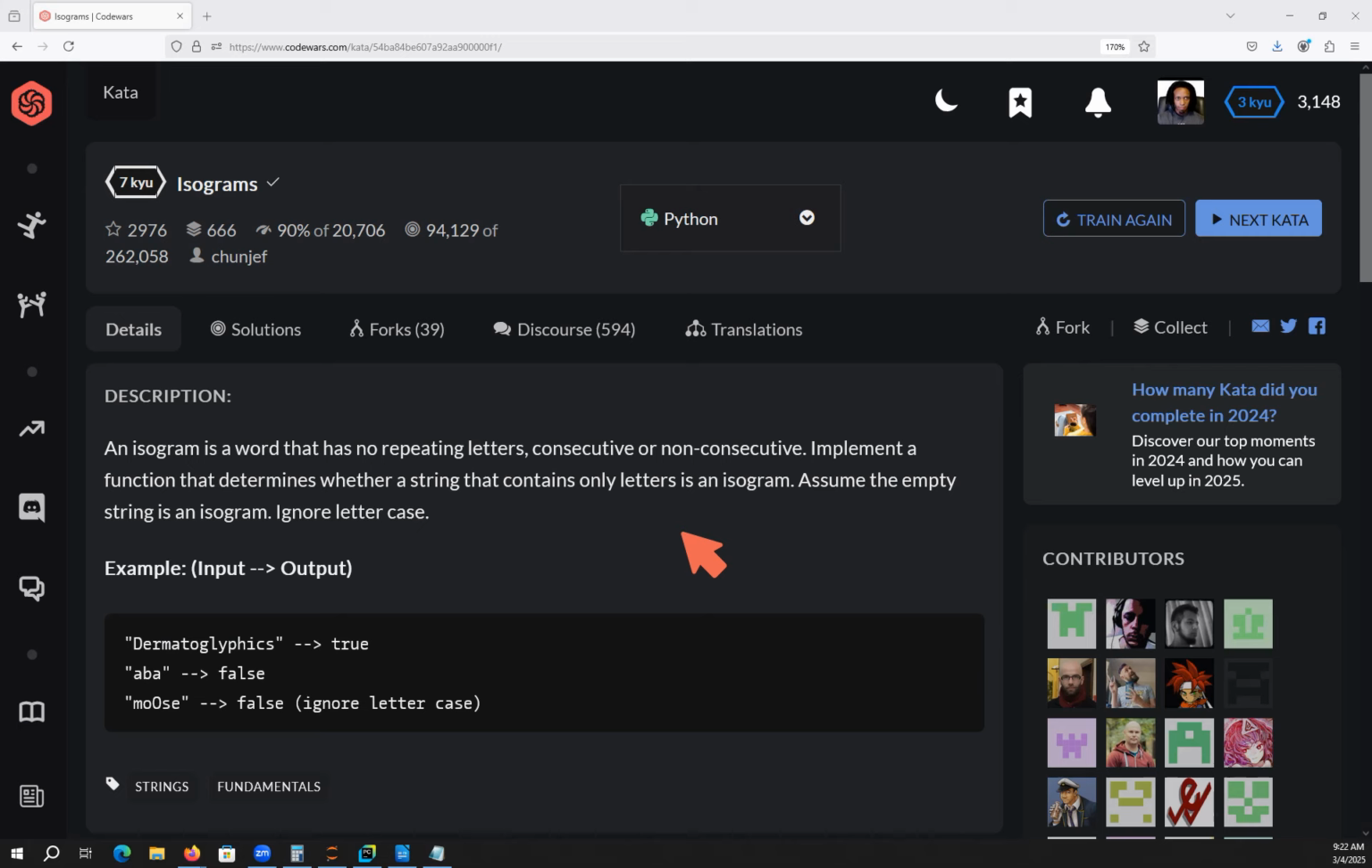We're settling in with isograms, a Python exercise from Codewars. Same routine, y'all. Okay. An isogram is a word that has no repeating letters, consecutive or non-consecutive. Implement a function that determines whether a string that contains only letters is an isogram. Assume the empty string is an isogram. Ignore letter case. I had never heard of an isogram before seeing this on Codewars, but I guess this is what an isogram is. Okay, no repeating letters in the word.